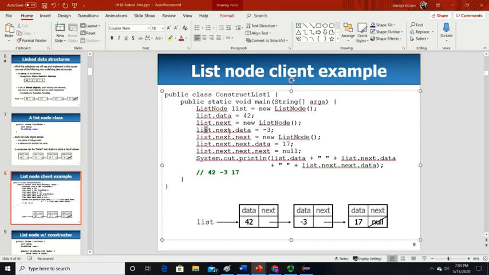Again, so list.next, you said new ListNode. So list.next = new ListNode, this list node is created. Then you said list.next.data = -3. And then list.next.next = new ListNode, because you have this box right now. Now if you want to add one more value, you need to count the number of .next you have. So .next, two .next, equals new ListNode. So we created this new list node.